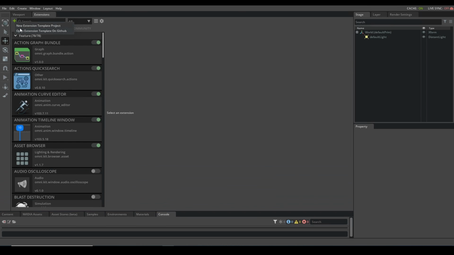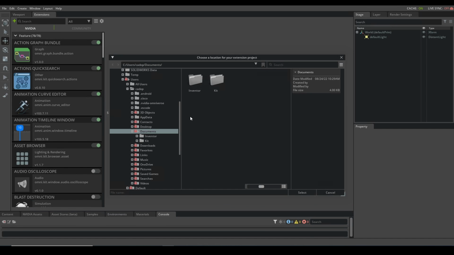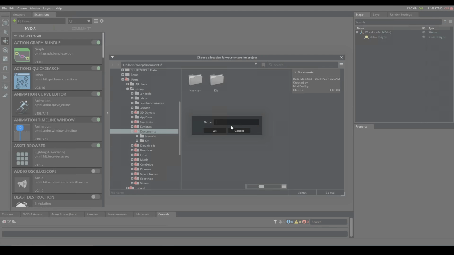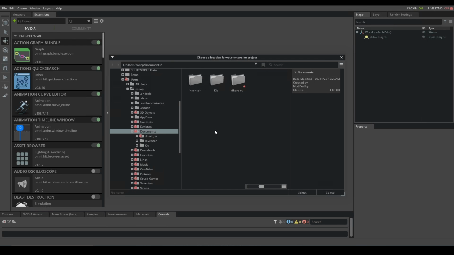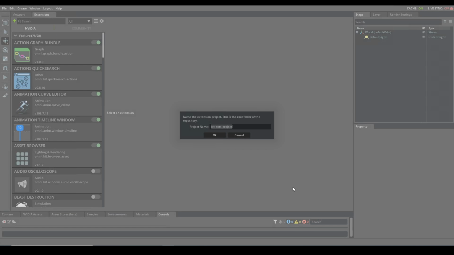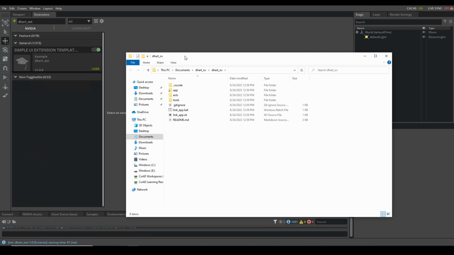First thing that we'll do is make a new extension from the project template. I'll just put it in my documents folder, call it DHART-OV. I'll select this as my folder. I'll call the project name DHART-OV again. And the extension ID, I don't want to use DHART because that's the name of the pip installable package that I'm going to use. So I'll call this DHART_extension. When I generate that, this new window opens.